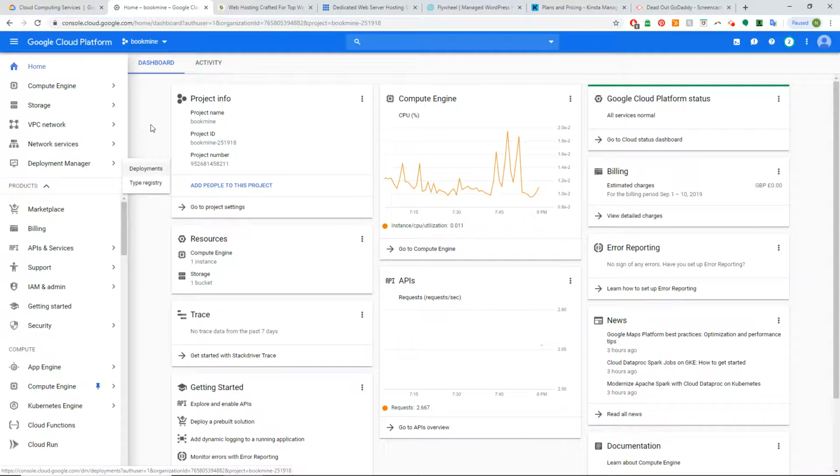When I've gone through and explained all this, I'm going to delete it all and begin from scratch and take you through every step of the journey of getting your website hosted on GCP.